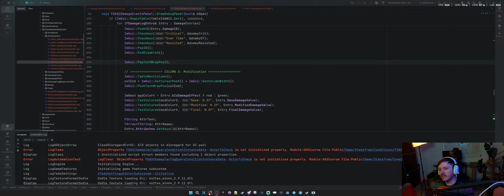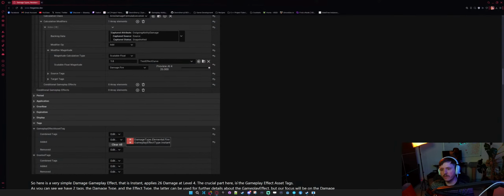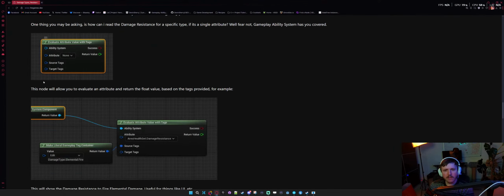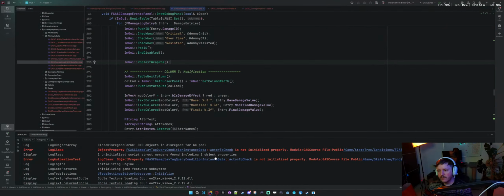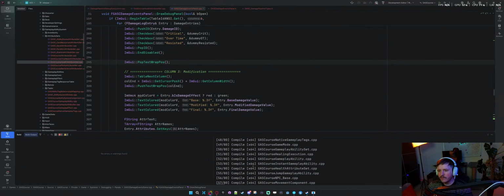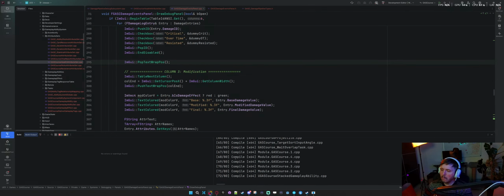Now, another thing I want to check, like obviously I'm going to check if this overall works, but I want to make sure I can also do this, like evaluate attribute value with tags. I want to see if that works as well. Will this compile? So far, so good.